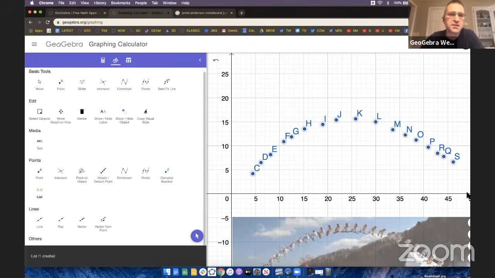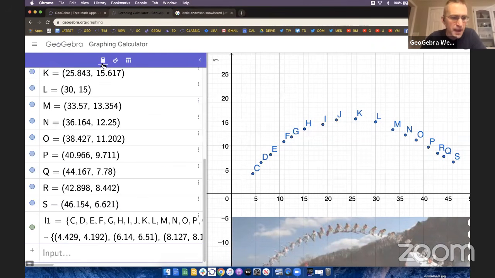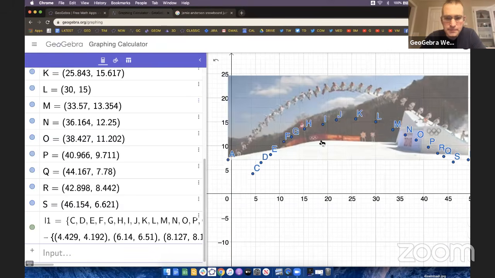Just my opinion, there actually is a spreadsheet on the Classic app. If you're looking for a spreadsheet to plot points, I would go to GeoGebra Classic at the moment and not the graphing calculator. But quick and easy in the calculator, you can do it that way. But see how it just made it quickly? So now I bring it back.